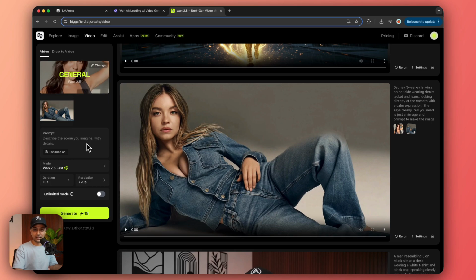And I have no complaints about it. I every time get the results that I want. So I just added the image, gave the simple prompt, and this is the output.